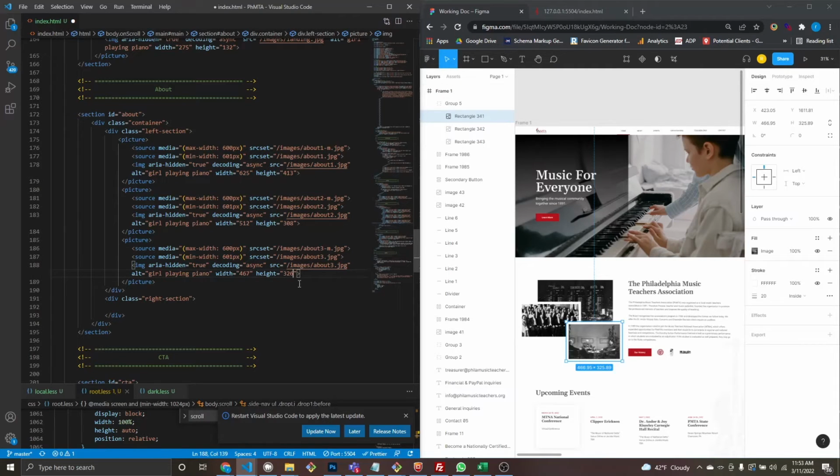We always got to have our heights and widths. These are purely decorative, so I'm hiding them from screen readers. Decoding async. This goes on every single image in your website. It helps them load faster. And they all have to have their heights and widths. Since this is below the fold, we can do loading equals lazy. This is how we lazy load in the browser. We don't need any complicated libraries anymore, or JavaScript. We just do loading equals lazy, and this will not load until right before you're about to scroll over it.